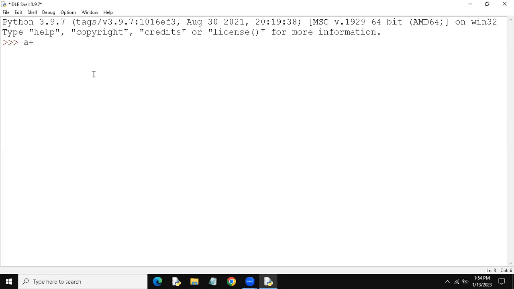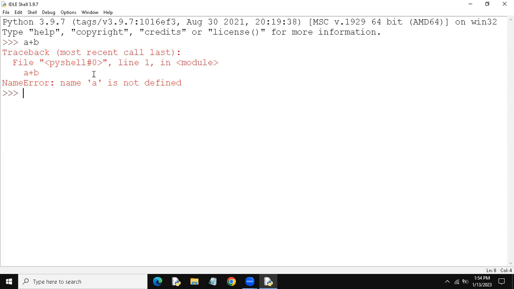Suppose I am writing a plus b, enter. You see, we are getting an error. So before I begin everything, let me explain this concept of error. In any programming language, as you all know, there is possibility of error. You see what I have written, a plus b, and what I have got, an error, because a and b are not defined. So before using anything in a programming language, we have to define the variables.